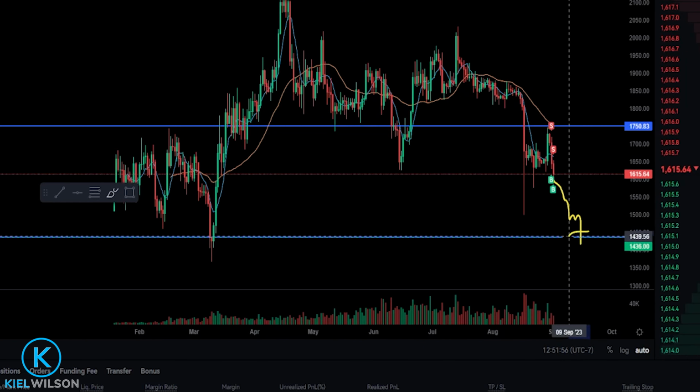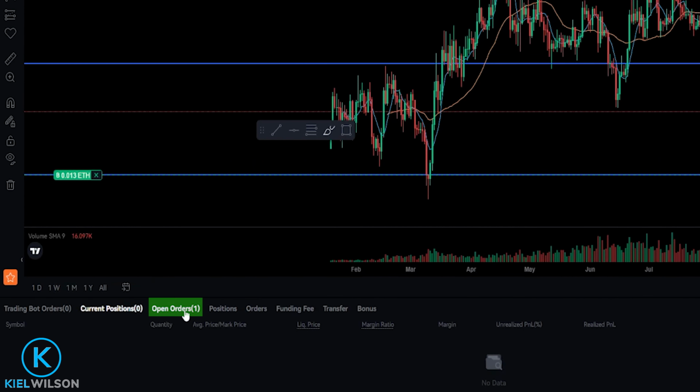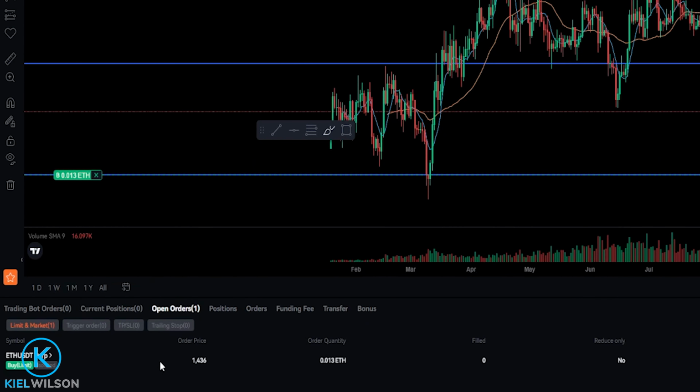You can find the details of your open order if you come right over here, click on Open Orders, and here's where you'll be able to see your order on the order book. If at any point you want to cancel it, just come over here on the right hand side and click on Cancel. Then click on OK. And as you can see, I just took that order off of the order book.